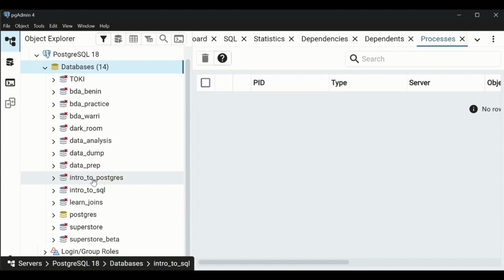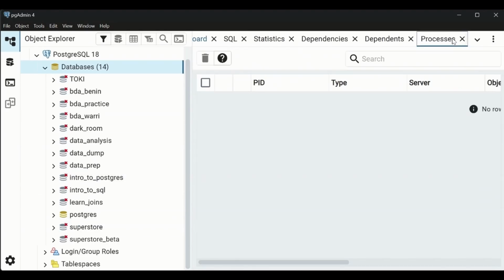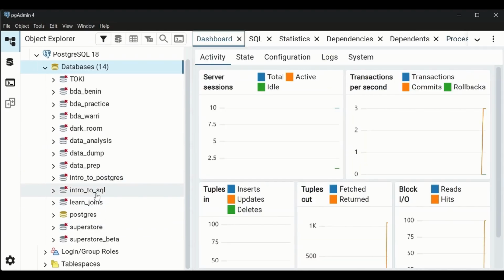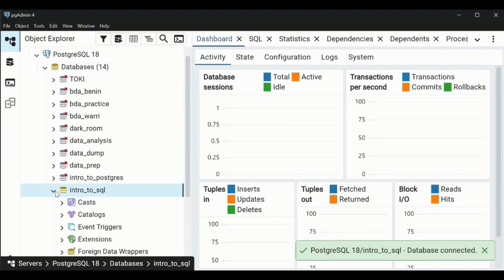Okay, and if I want to bring it back online, let me just go back to dashboard. It doesn't matter where we stay anyway. So if I want to bring it back online, I just have to tap it once, and then it's back online again.